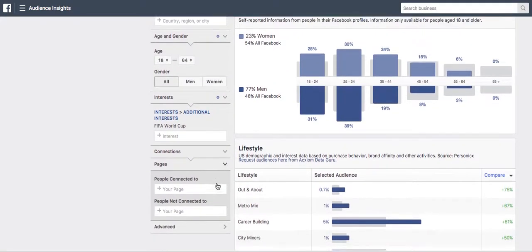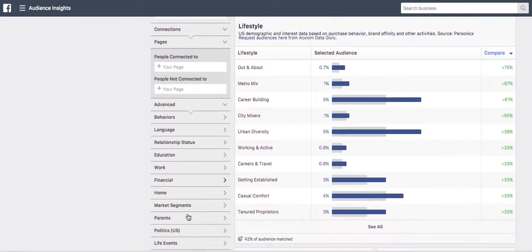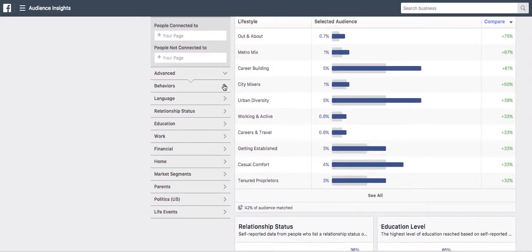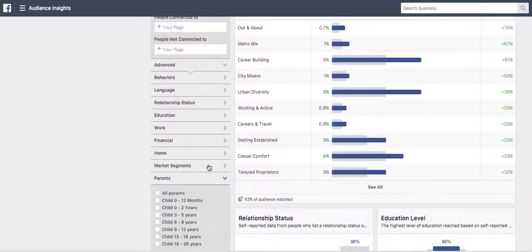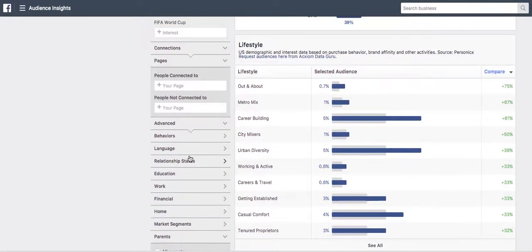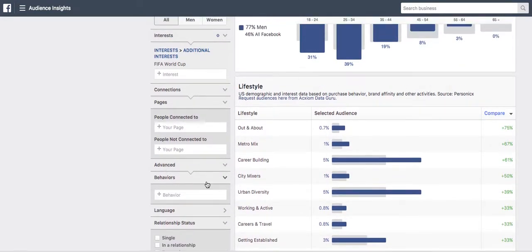Come in here and play. Once you have a bunch of followers, you can really dial this down. You can also dial this down based upon behaviors and whether or not they're parents, which is great if you're selling products to moms. This is huge because you can come in here and select people with parents of these ages. But usually, unless you're selling specific products, like relationship status, if you're selling products to single people, then this is important. Or just married people, then this is important. But otherwise, it's not that important.